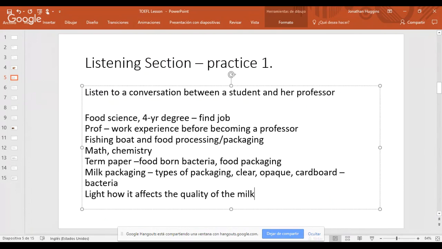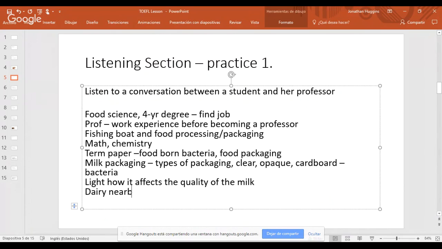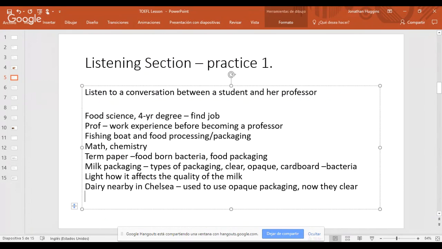And then he mentions there's a dairy nearby in Chelsea. We don't know where these people are located, but there was a town called Chelsea that has a dairy. They used to use opaque packaging, but now they do clear. And the professor says the people at the dairy have been supportive of the university. So those are a lot of the notes that I've gotten here. I probably took more notes than what I'm showing you on the screen right now, but that's basically some of the main things I got from that.